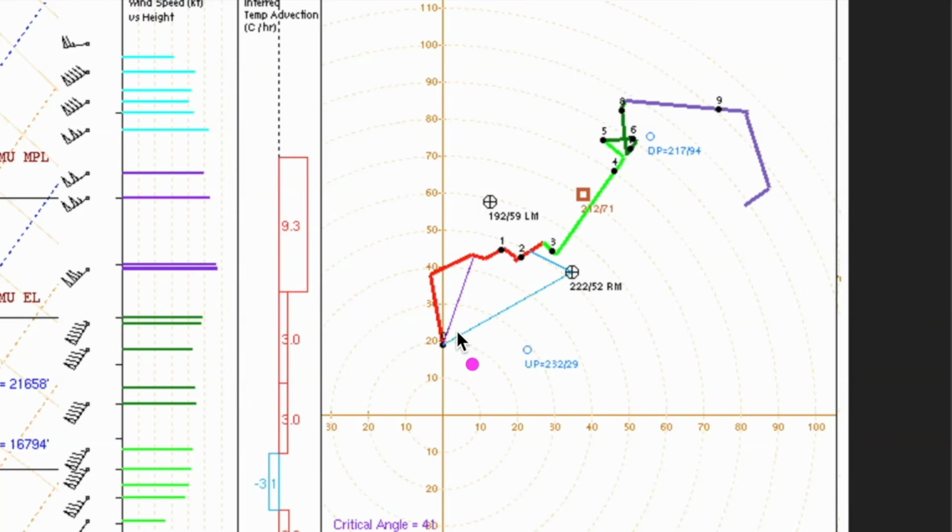How about our surface wind? This 0 point here, that is our surface wind. So let's draw our vector up from the origin. It would look something like that. So our surface wind is out of the south, so a southerly wind at 10, 20 knots. So our surface wind is a southerly wind at 20 knots.